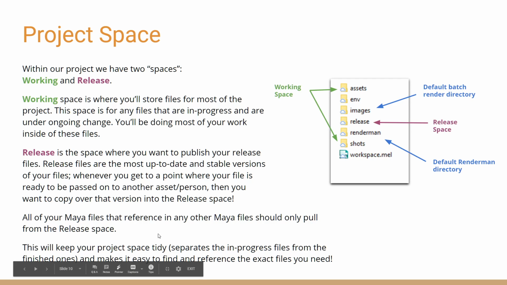All of your Maya files that are referenced in any other Maya files should only pull from the release space. So whenever you're doing any referencing, whether you're bringing the character into the rig file, go ahead and create that release version in the release folder and then reference that release file. Keeping this in mind and knowing where you're working is going to make your project much easier to manage, and it's going to be easier to communicate with your team and know where everything is.